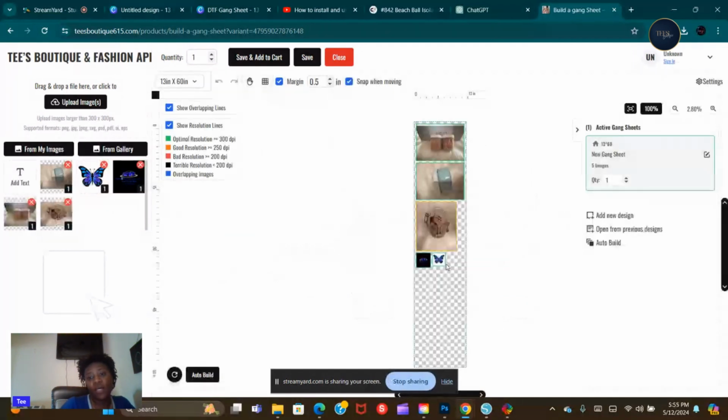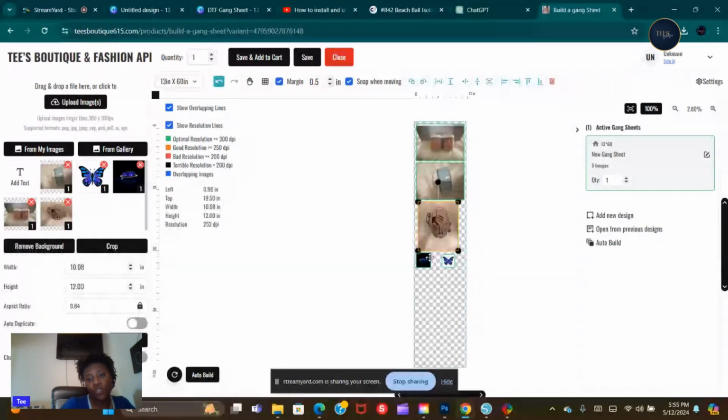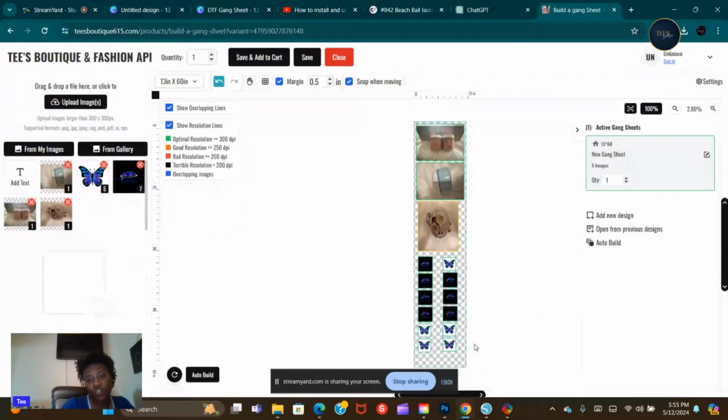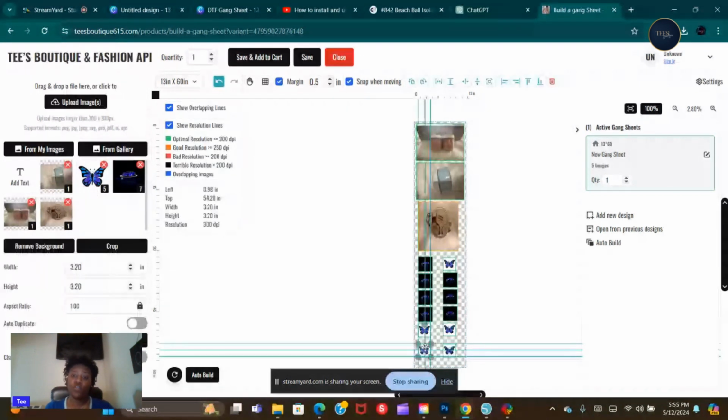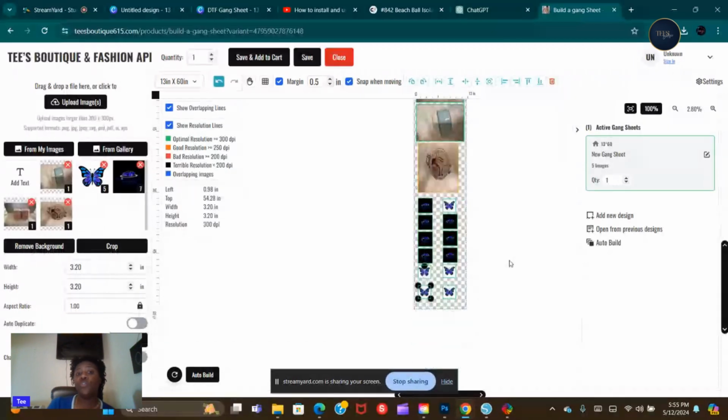Okay, so you see how that auto build feature works for us? So what we could do to fill up this space is, let me see. You click on here. See how it's adding it? And that filled up, well, most of our gang sheet. Okay. So that's how you would do your gang sheet right there. Then you're going to save and add to cart.